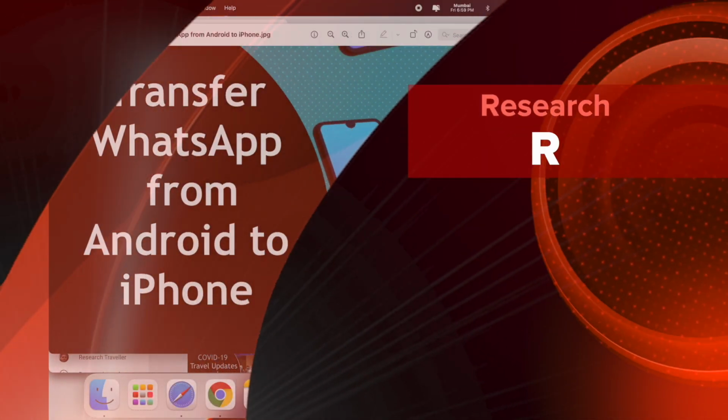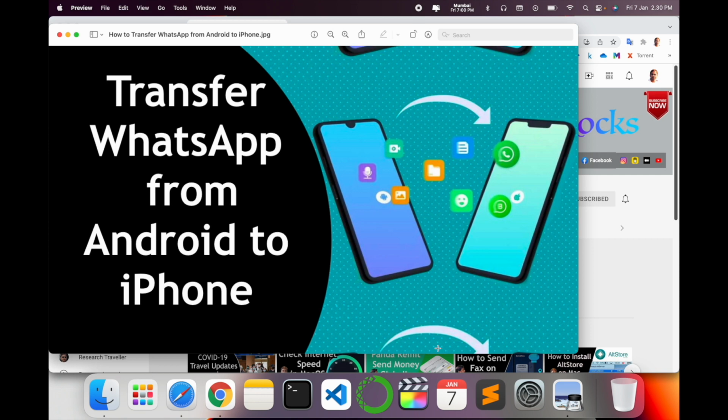Welcome to Research Rocks. In this video, we will see how to transfer WhatsApp from Android to iPhone devices using my tips and tricks, and it's very simple to transfer including all data. So how to do it? Let's start as a demonstration.